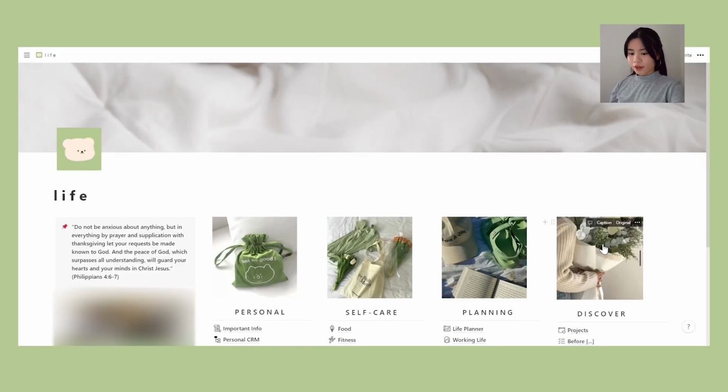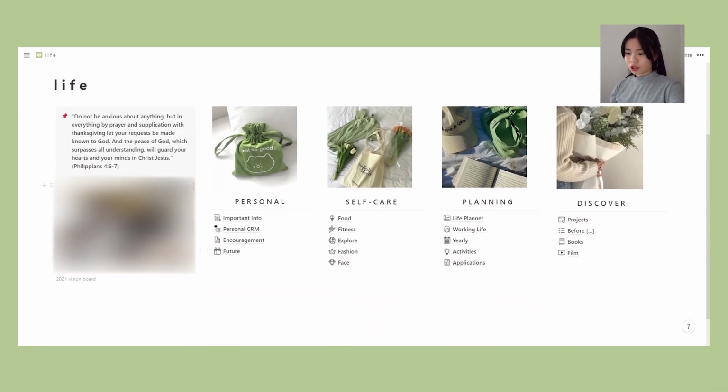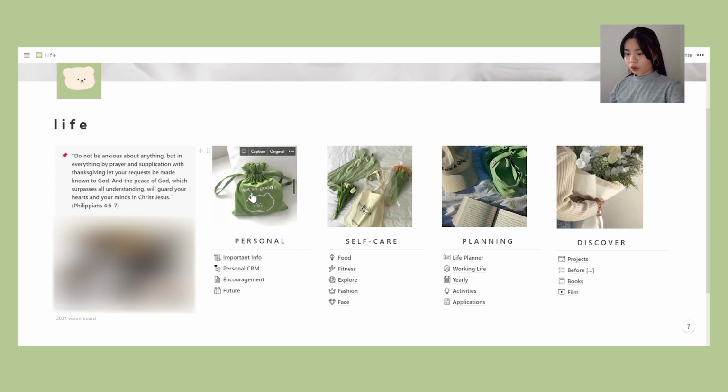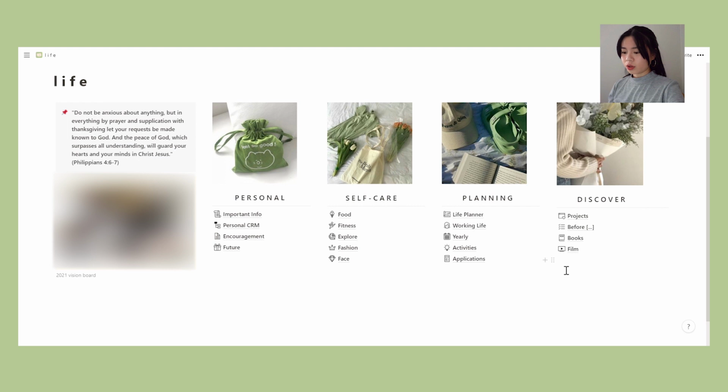Here is my life dashboard. Got a Bible verse, and then this is my 2021 vision board. And then I've got these 4 columns where I keep pages for my personal life, self-care, planning, and things that I want to discover. There are quite a few pages in here, so I'll just show you the ones which I think will be more beneficial.